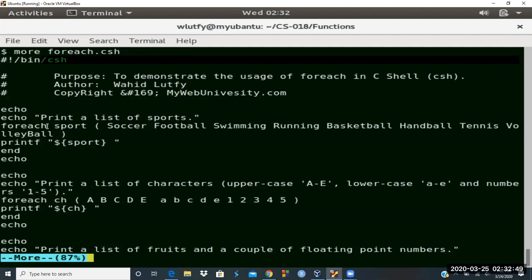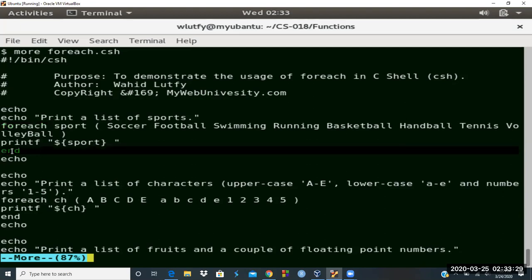This foreach syntax is similar to Perl or Python and other programming languages that use the word foreach. Perl is very specific, and this works similarly. So foreach, and then sports, and then you use an array or list. In this case, the array contains soccer, football, swimming, running, basketball, handball, tennis, volleyball. And then it has to print those ones. Then the syntax of C language, if you use a foreach, you don't have a do and done. You don't have a begin and end, but you have an end statement. And then you just finish it.